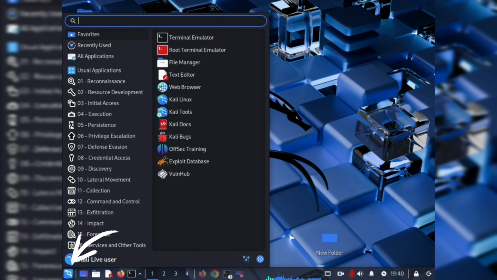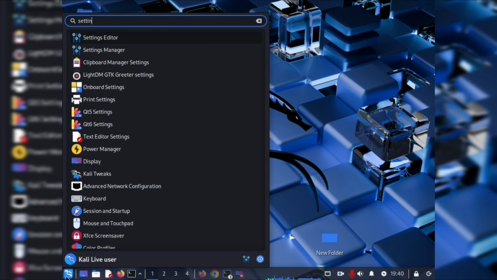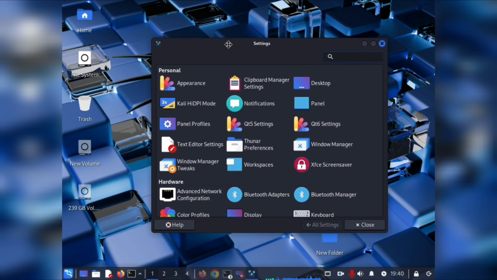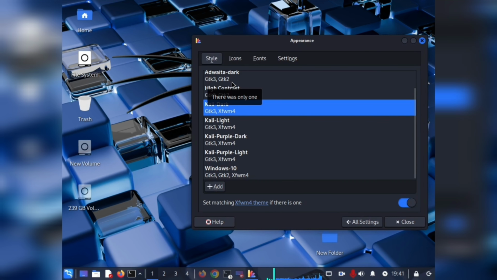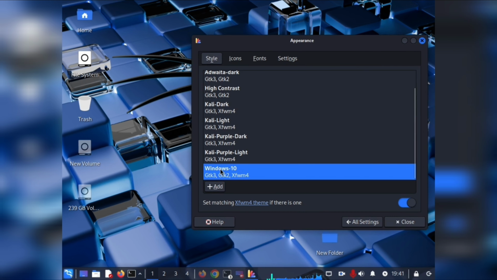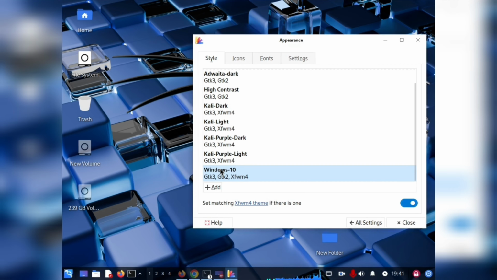First of all, click on the Linux option. After that, guys, you need to simply tap settings, go to the settings manager. So I click in settings manager. After that, guys, you can see here desktop option or appearance option. Simply click on appearance. Now scroll down and click on Windows 10. Now all your Kali Linux settings are just like Windows 10 settings.